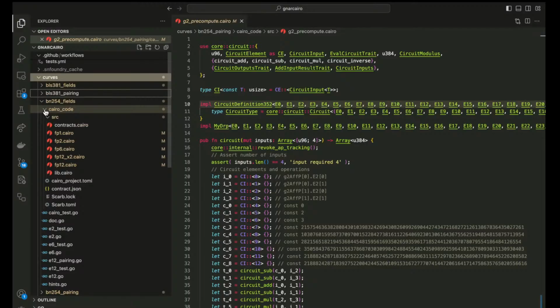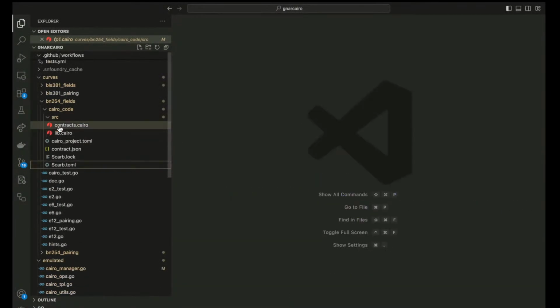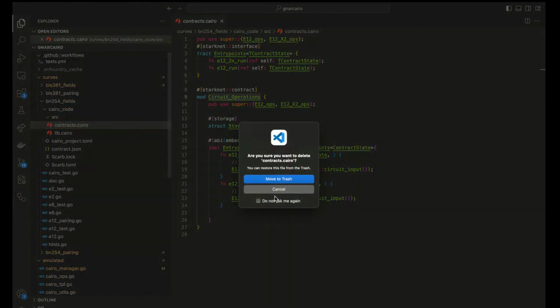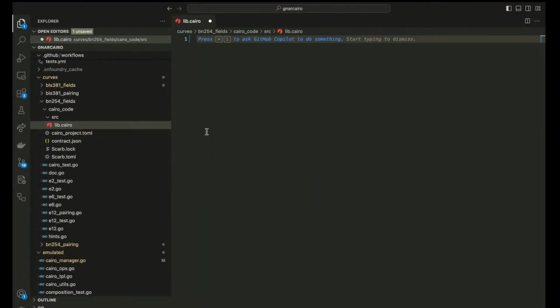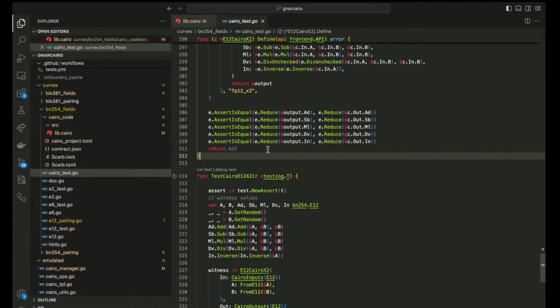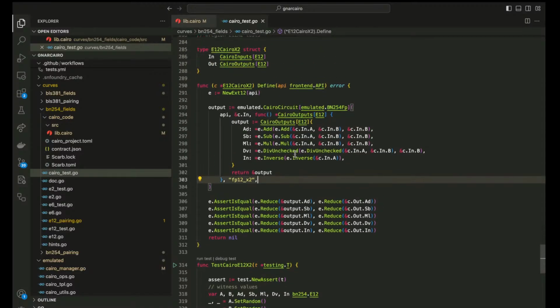So I'll go to fields and I'll just delete all these and move to trash, contracts as well. Move to trash, I'll clear out the library and save. And now I'm going to go ahead and go into this thing called Cairo test. There's a reason why we are doing this in this way and not with a standard, simple terminal command execution, which we will get into shortly.